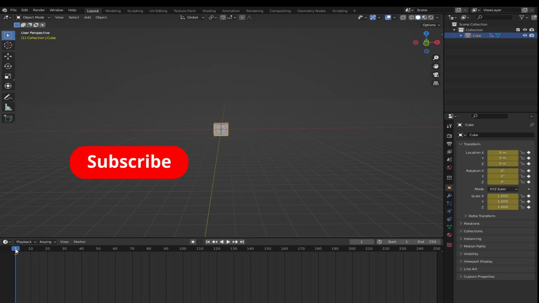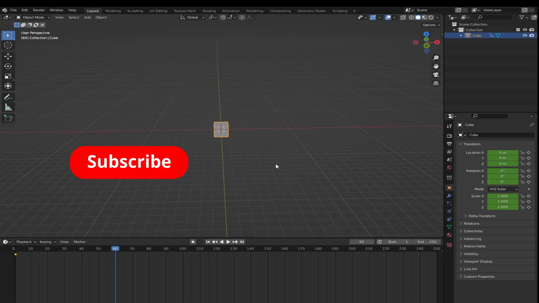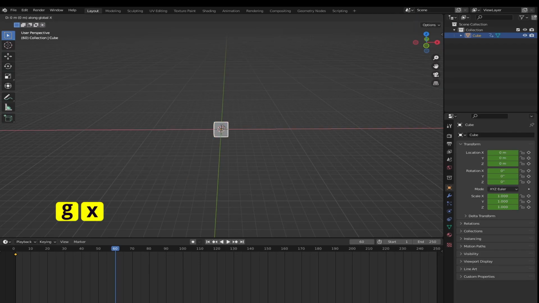Now move to frame 60. Now we have to animate this cube. So first we have to move this cube on the X axis. To do that, press G on your keyboard plus X and drag your mouse to the right about this. And then left click your mouse to release it.